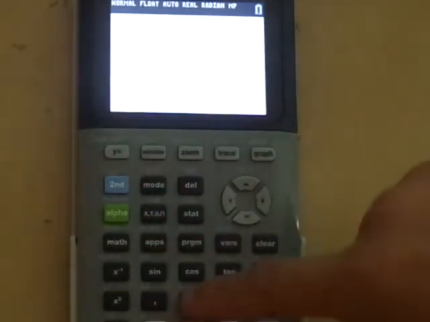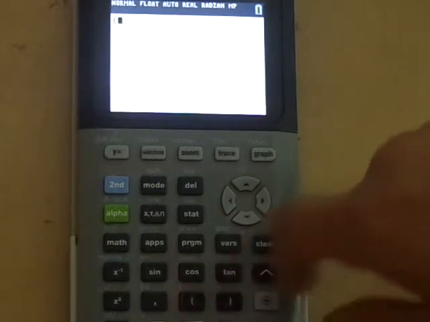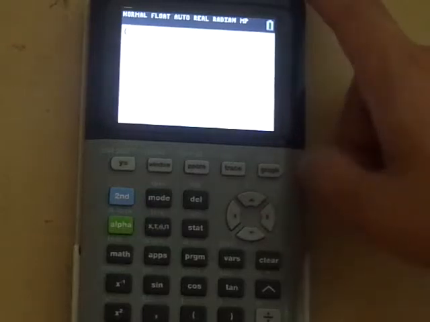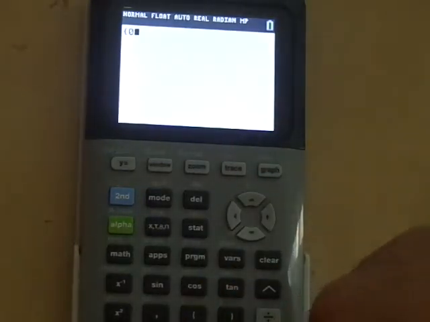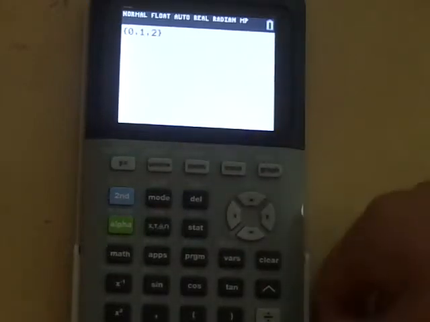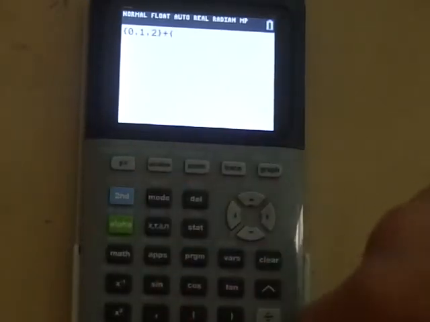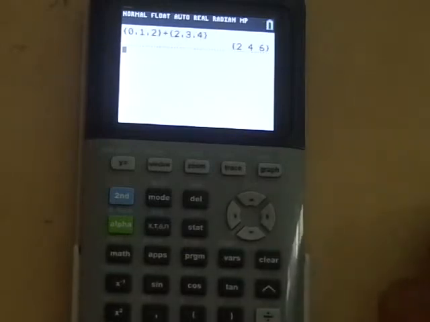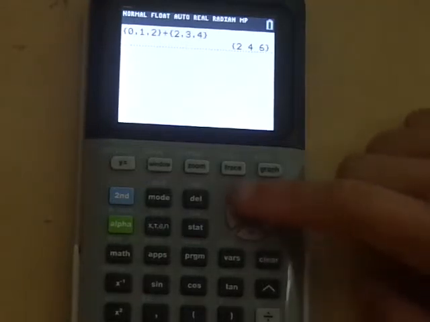So I press second and then parentheses right here. That's going to make a brace, and between the braces, you can put values like 0 and separate them by commas. So 1 and 2, and end the brace. And let's say I want to add that to 2, 3, 4. And it's going to add together the lists, and that is going to behave similar to how a vector would if you added magnitudes in the same direction.